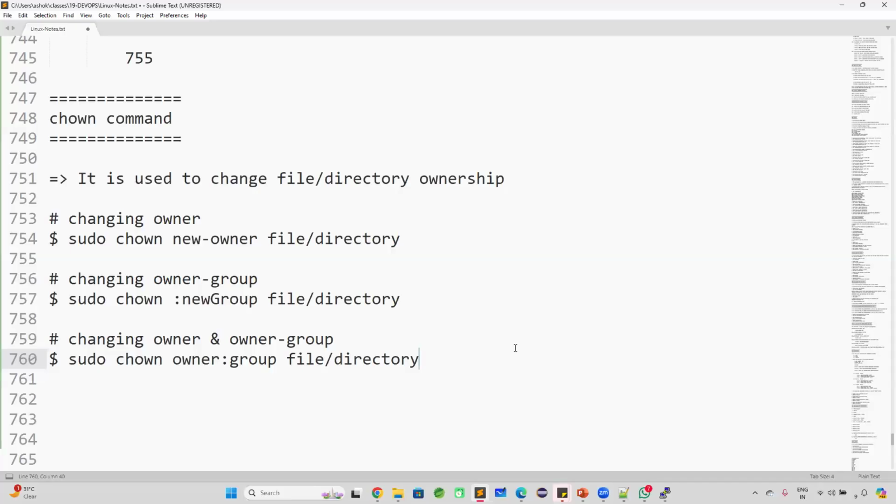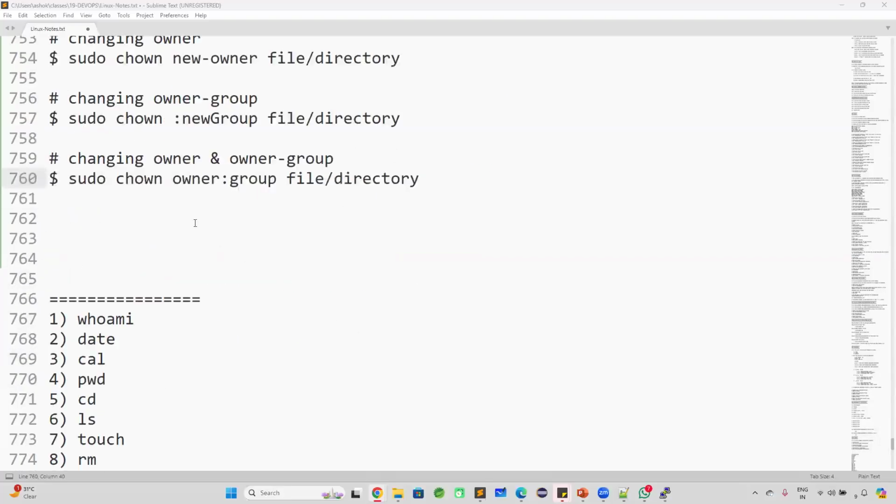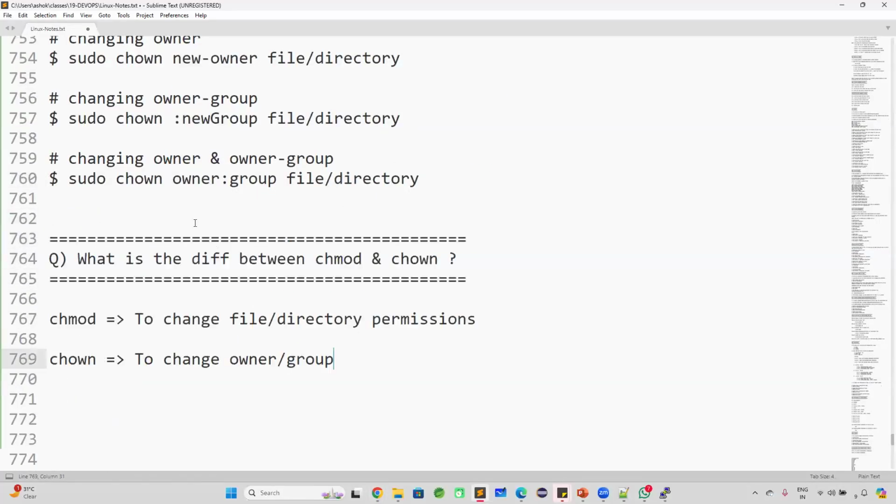The chown command is used to change the ownership. The chmod command is used to change file permissions. So what is the difference between the chmod command and the chown command in Linux? The chmod command is used to change the file permissions. The chown command is used to change the ownership of the file or the owner group of the file. Are you clear?